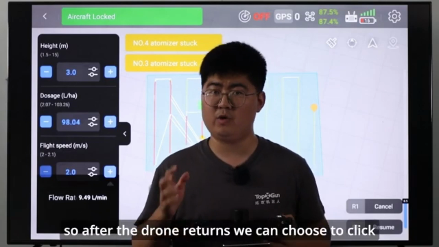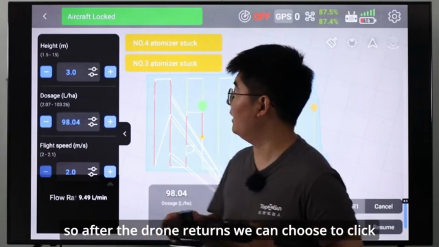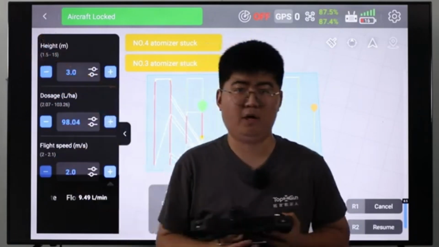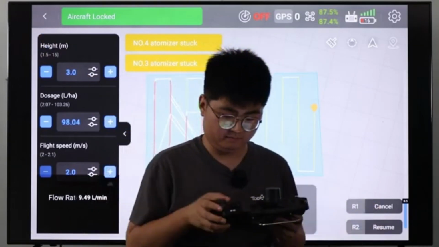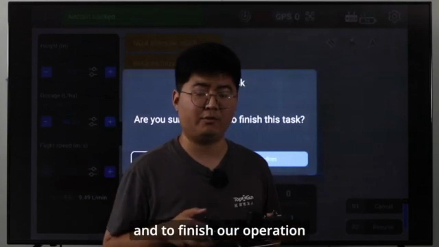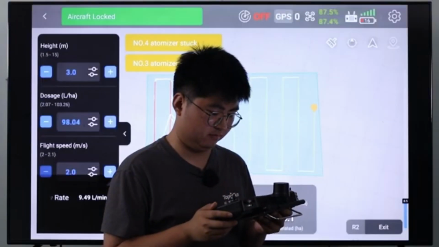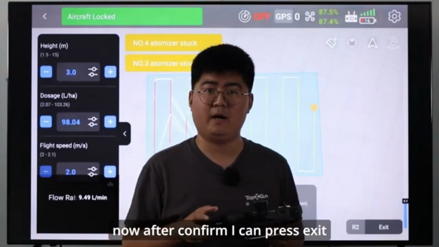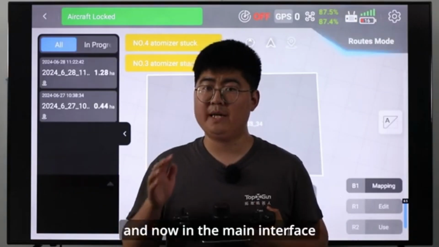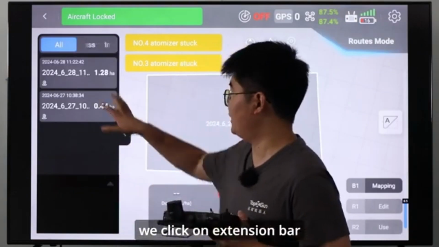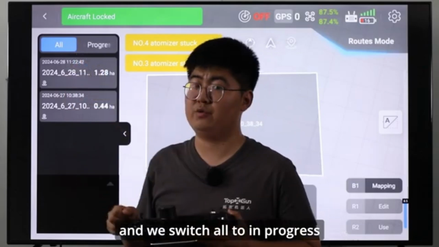And next, I will teach you how to continue our unfinished operation. So, after the drone returns, we can choose to click on the upper left corner. Also, we can choose to click on the lower right corner to cancel and to finish our operation. Now after confirm, I can press exit. And now, in the main interface, we click on the extension bar and we switch all to in progress.